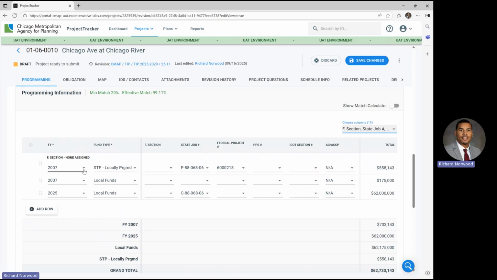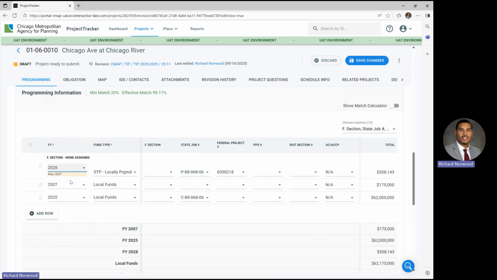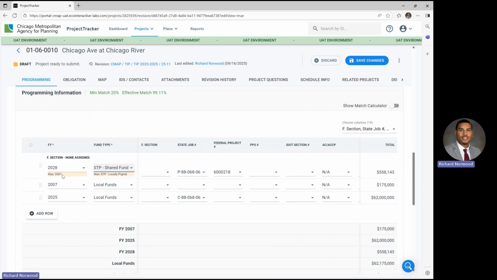Now on the left here, we have the fiscal year. Let's say we want to change one of these fiscal years. We're just going to change it to 28 and change this type of funding. And a helpful feature about this new platform is it highlights the changes that you make. So you can see in orange, it was 2007. Now it's 2028. It was STP local. Now it's STP shared. So it's a really nice feature to quickly see in orange what you've changed, or if someone else is reviewing your work, they can see that as well.